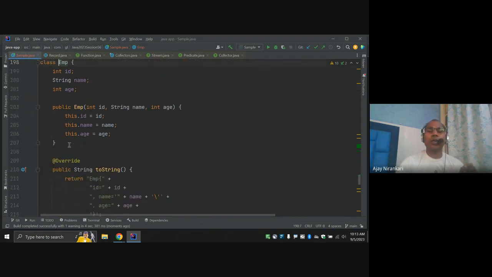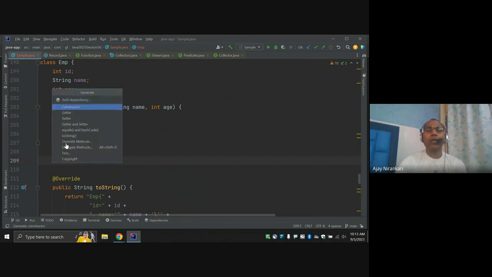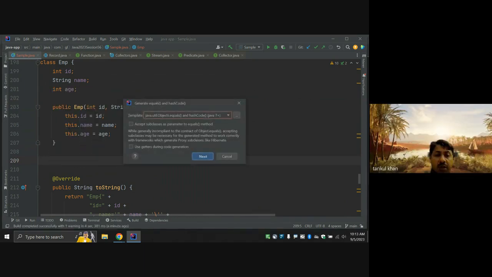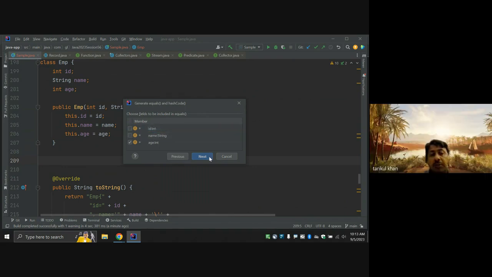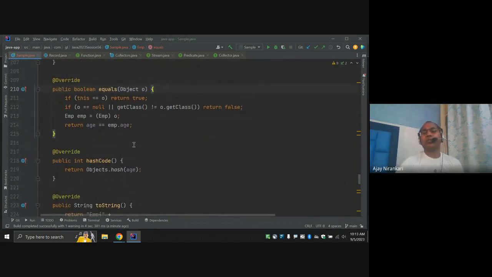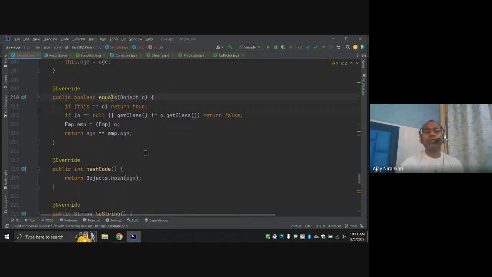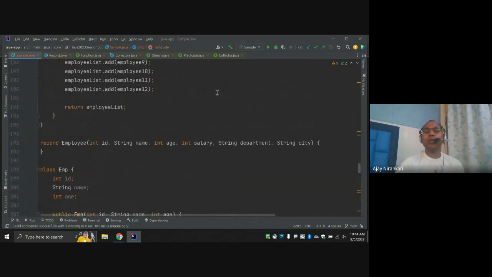So in this class, I am going to override the equals and hashCode methods. By default IntelliJ helps us, but it considers all the fields. I'm not interested in all the fields, I'm only interested in the age field. So it generates only equals and hashCode for age.